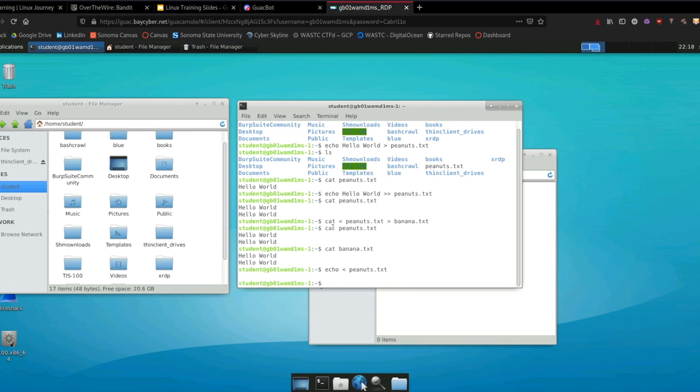Okay. Well, all you need to know is this little left arrow will redirect the input instead of the output. So cat, instead of taking peanuts.txt as an argument, takes peanuts.txt as input, which is the same thing, but it's important to know that you can do that. And of course, cat, instead of writing to the screen, writes to banana.txt. So this output is written to banana.